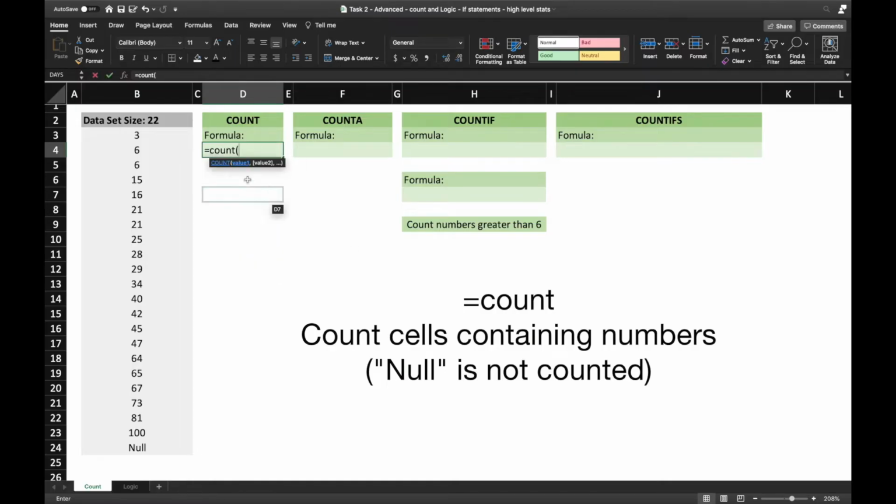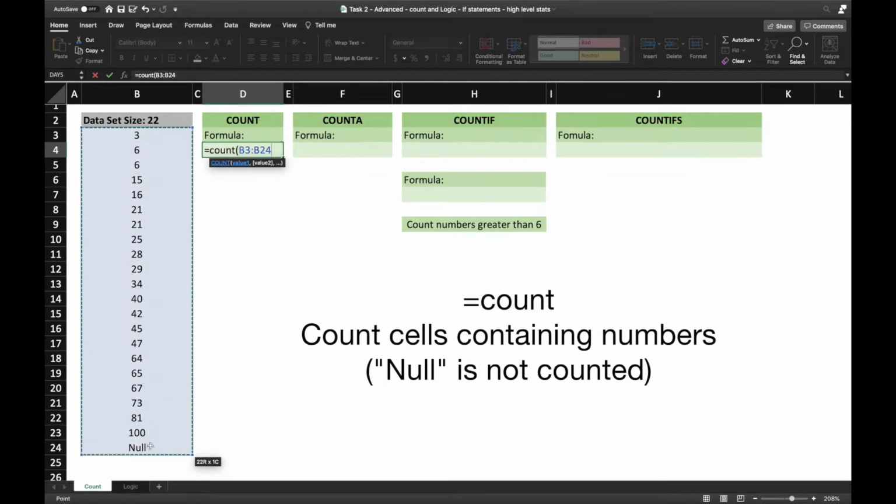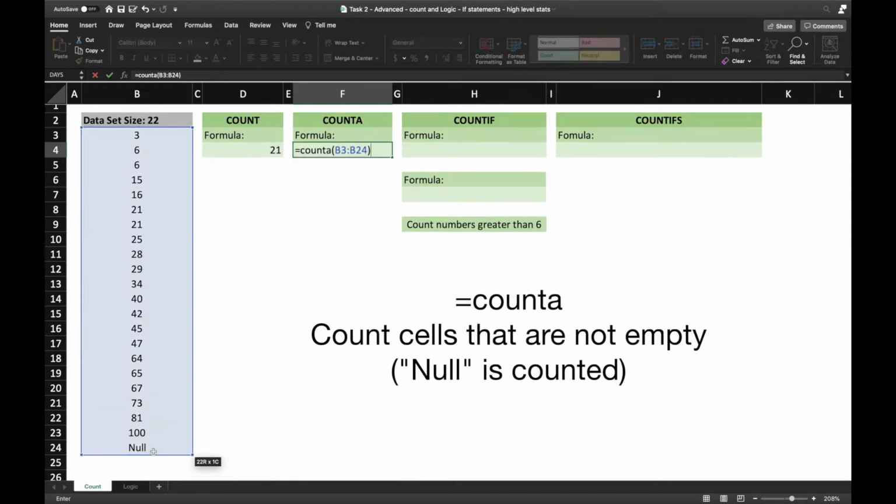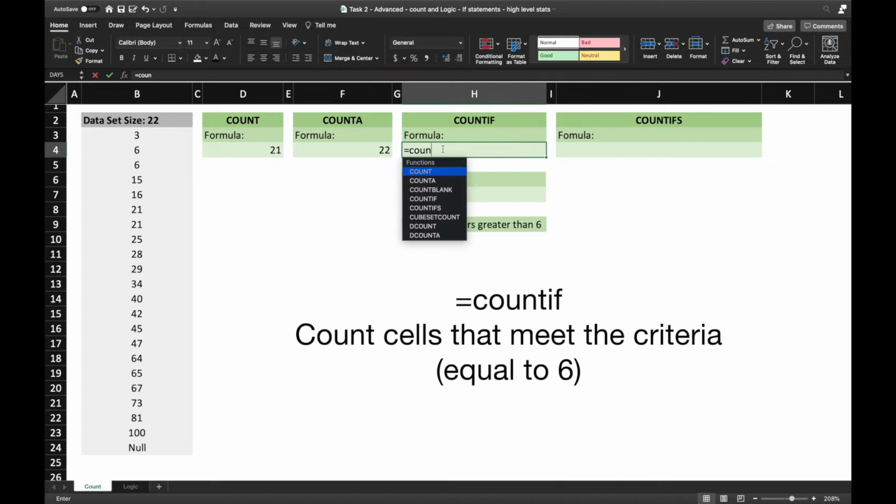Formulas in Excel. We'll start by looking at counting formulas. Simple count formulas just tell you how many numbers you have in a data set, or ones that look at how many spaces you have, even if there isn't a specific number there.